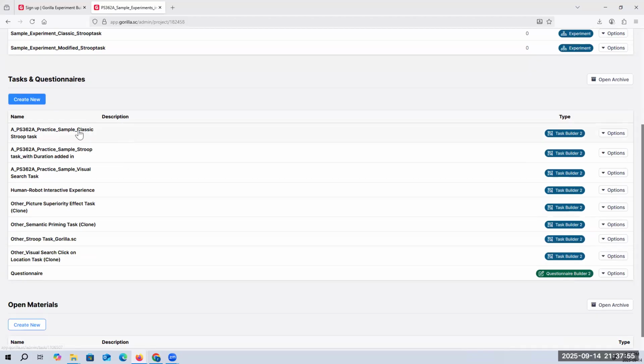So what I did was design a classical Stroop experiment and a modified Stroop experiment. And you can see some other examples of sample experiments presented, which are available on Gorilla.sc. Visual search, a human-robot interaction experiment, which I haven't looked at, but that would be relevant to social psychology, which would be interesting. Semantic priming task, linguistics.